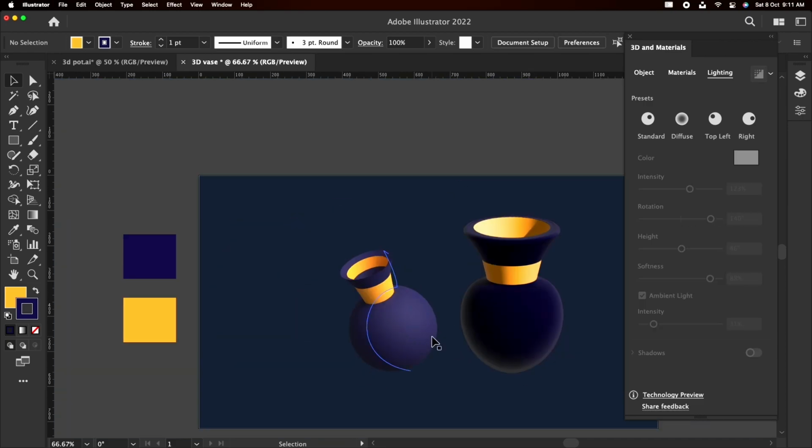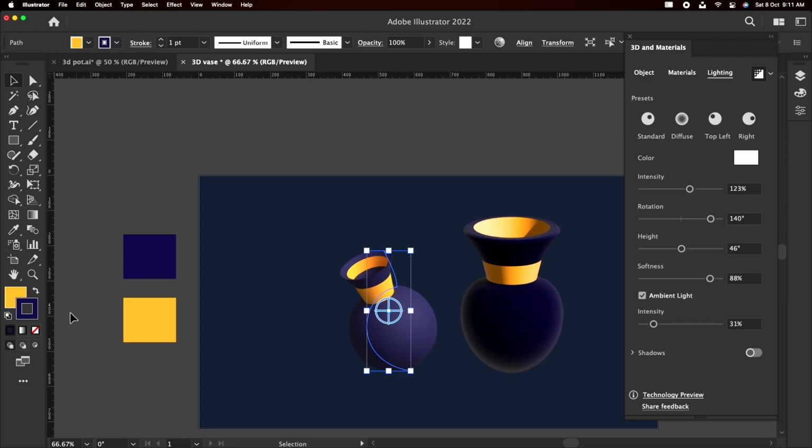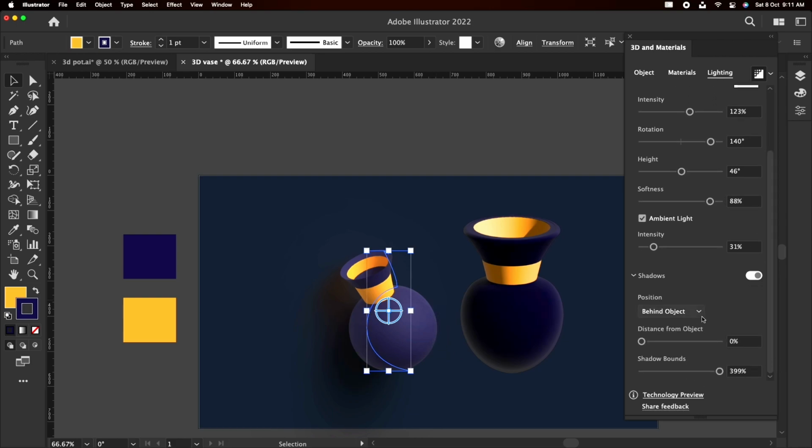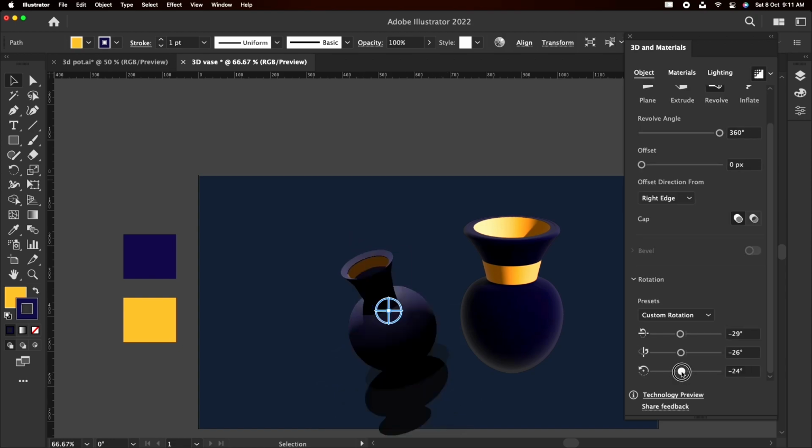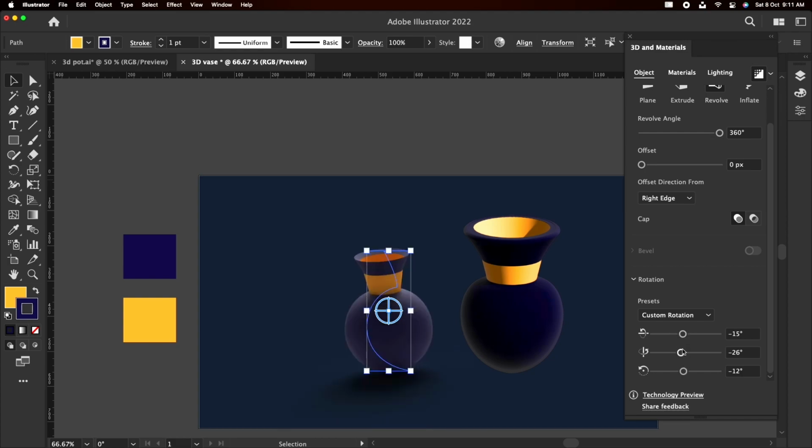Now let me adjust it and then I come back to you. I have completed the light settings, so now I want to add shadows. To add shadows, just turn it on, and then you can see there are 2 options. You get an option like below object or behind object. I want below object because it gives a perspective like it is on some platform. So let's fix this, and then I feel I need to rotate it a bit, so I just rotate it and come back to you.